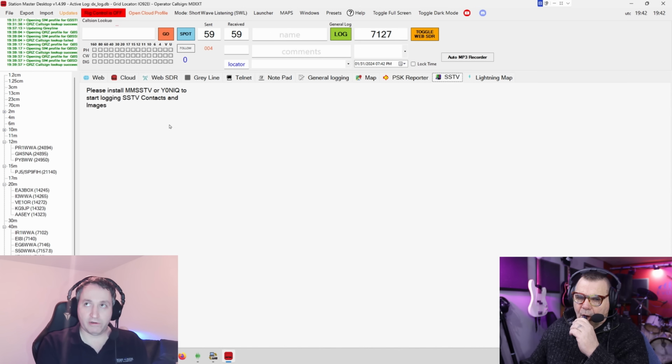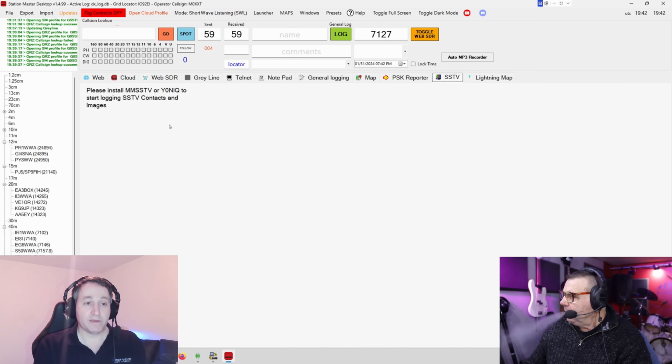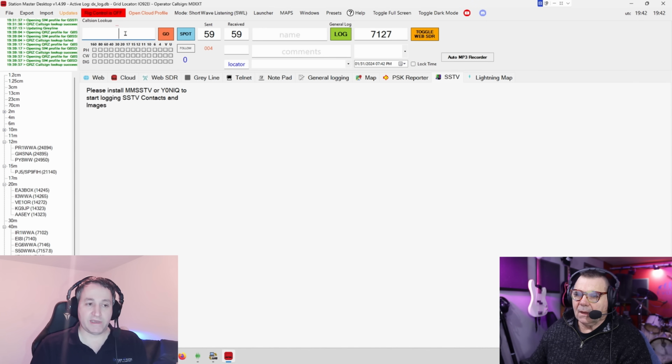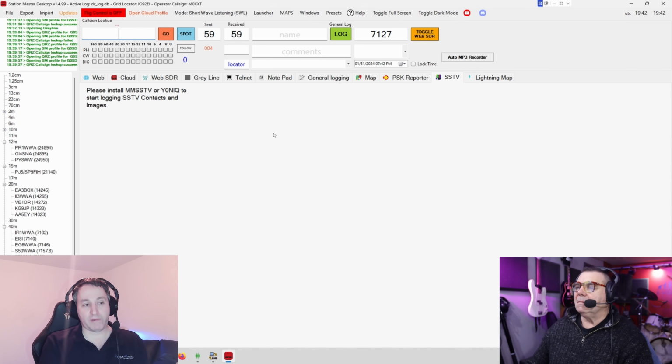you log your SSTV contact, put it into here and save it as mode SSTV. When you click the log button, it will automatically grab your SSTV images that you've received and upload them to the Station Master Cloud website and attach them to that contact. So earlier on, when we were looking at the QSL card, they would be listed below there as well.